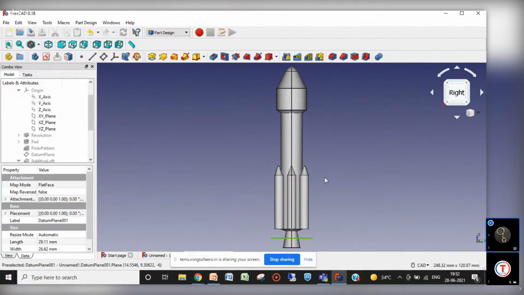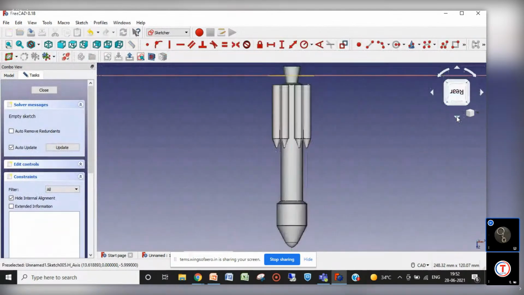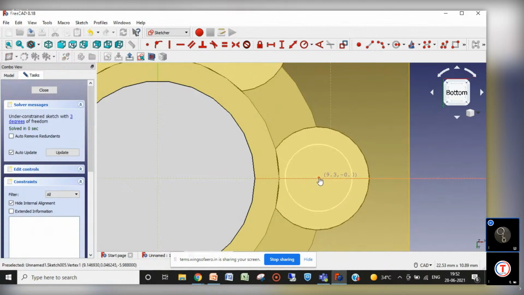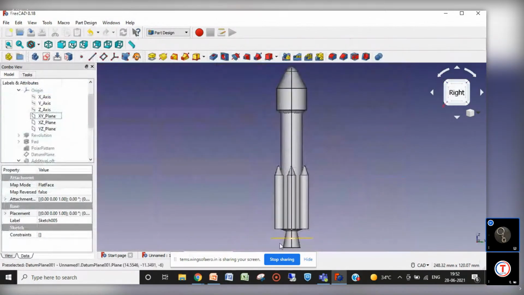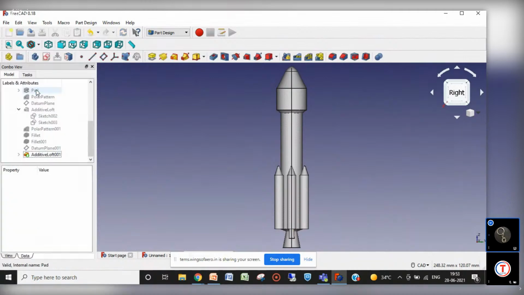Okay. Select this plane and start sketching over it. Rotate it. Zoom. Select a circle over here. And close. Now spacebar and hide this. Select sketch 4. Select multi-section. Add another section there, that is this one, and okay.